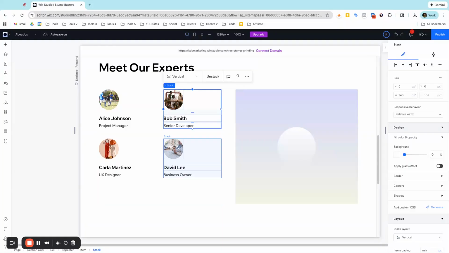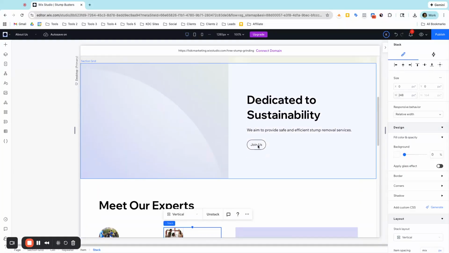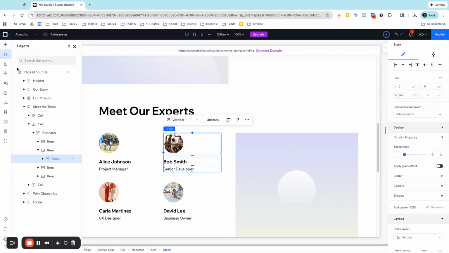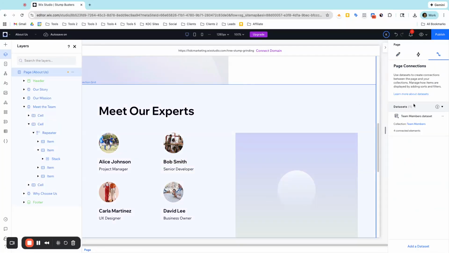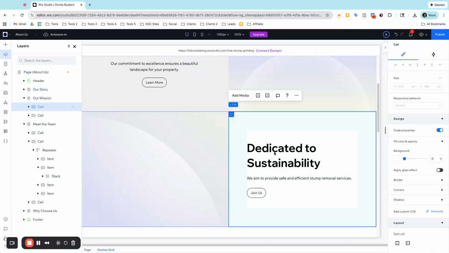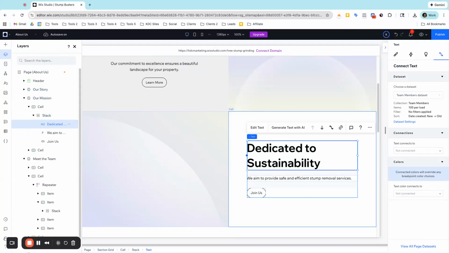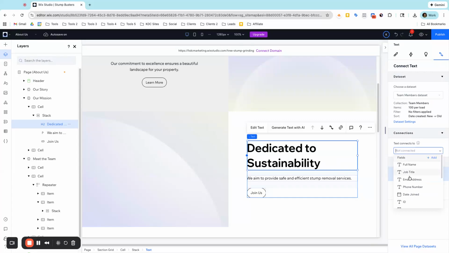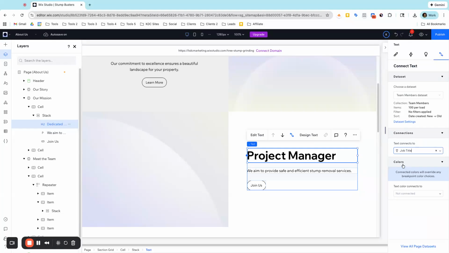So you can connect these data sets here. Let me go back to the page itself. So I'm on the page and I have my data set connected. I should be able to use this in other places too. If I wanted to use something from this team members data set here with this text field, I can put it here. It might not work the same way exactly because this isn't in a repeater, but let's just show you that example. So it connected to the job title.